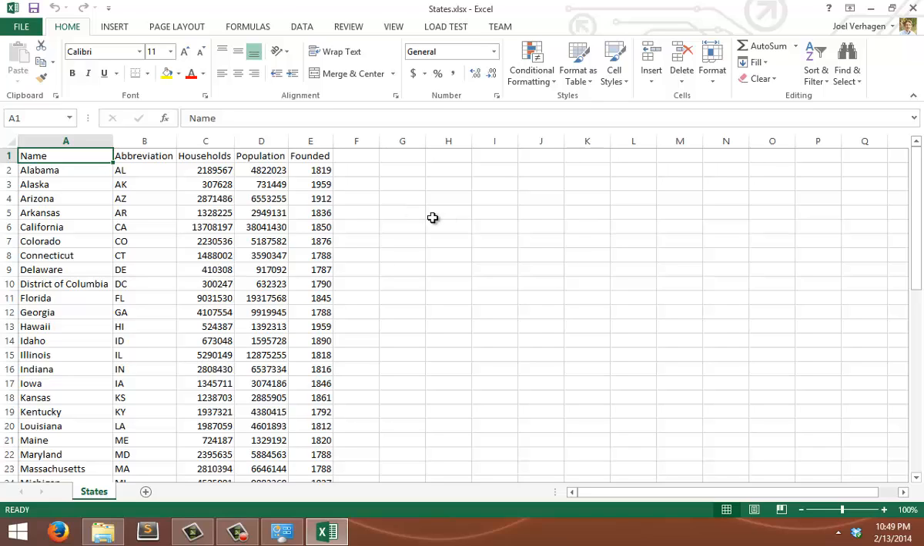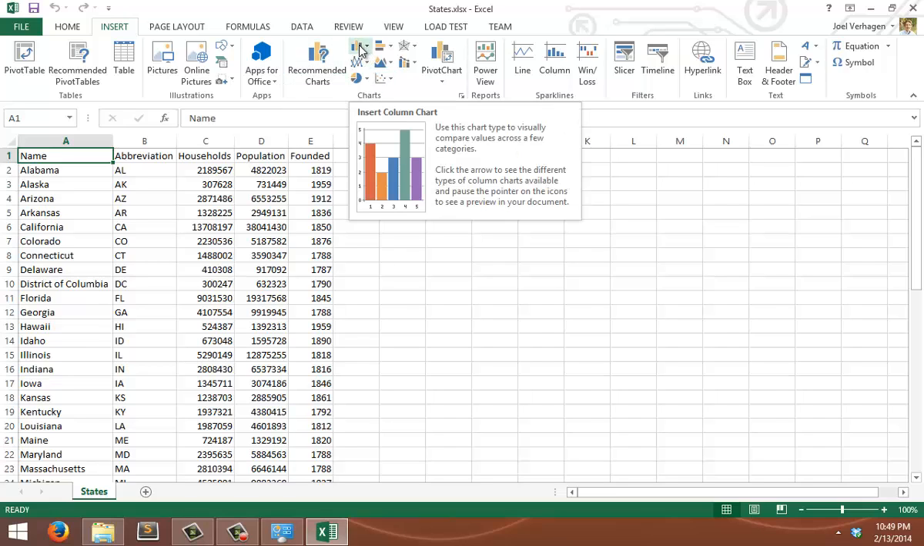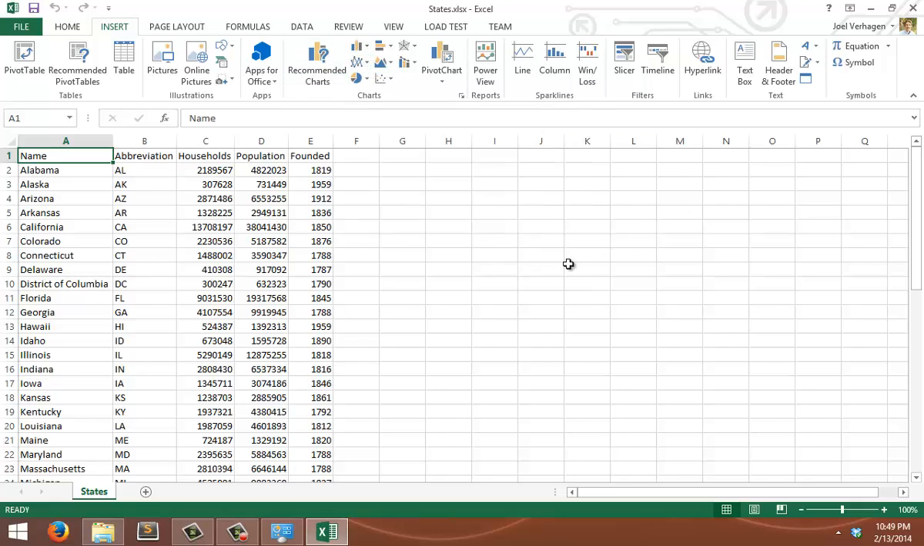Okay, so with the Excel spreadsheet open, to create a chart, it's under the Insert tab and in the Charts area. Now again, it might look a little bit different, but these icons will look similar enough that you'll be able to figure it out, I think. If not, just let me know and I'll help you out.